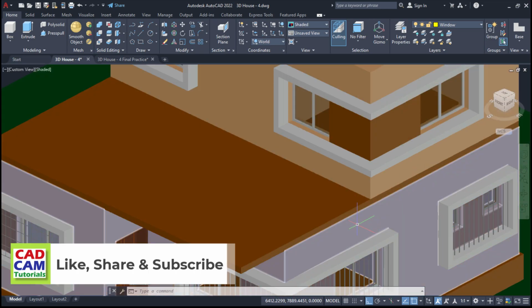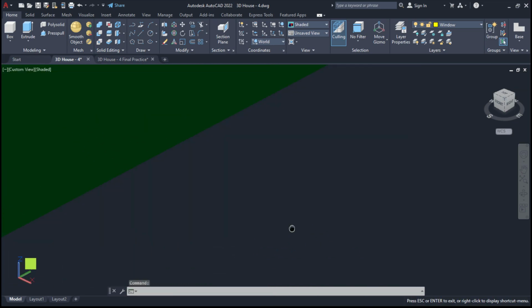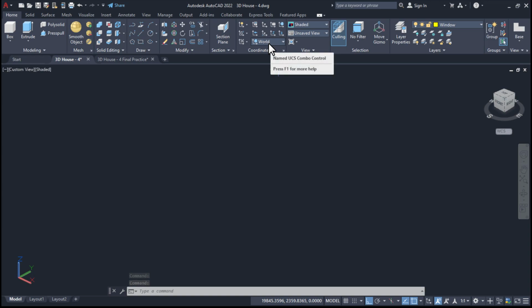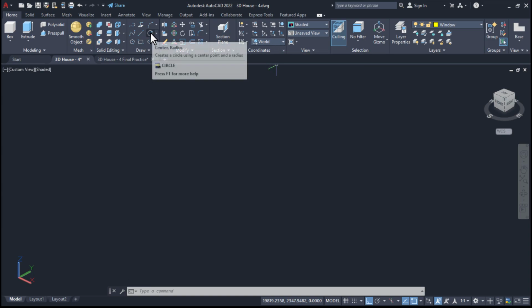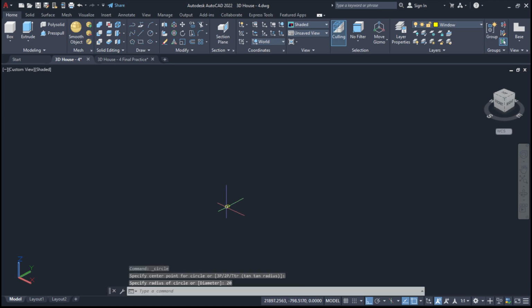Let's start with this tutorial. So for grills, at first we will create one vertical pipe. For that, ensure that you are on World UCS. Then click here on circle. Specify center point, take your cursor away, specify radius of 20, enter, then zoom there.